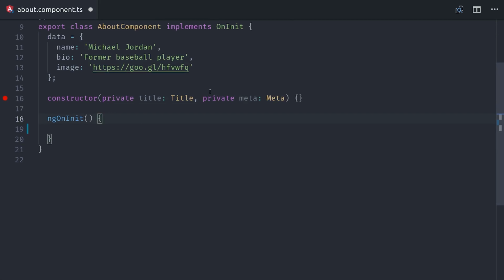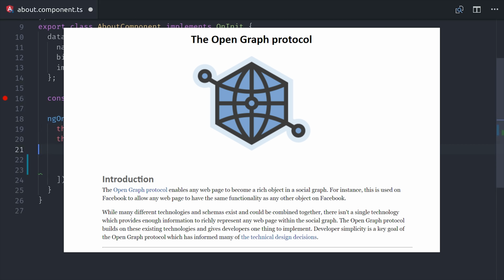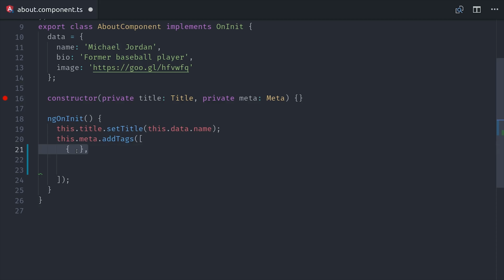And then with Title, we can simply call setTitle and pass the dynamic data to it. Then the Meta service has an addTags method, which we can pass an array of multiple meta tags. You can learn how to format meta tags by going to the Open Graph docs or to Twitter or Facebook. But basically, Angular is just going to add these tags to the head of the document when this component is initialized. The one thing that is very important is that you use this service to set the meta tags and not do it manually on the document or window itself.